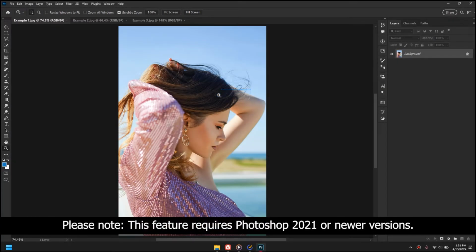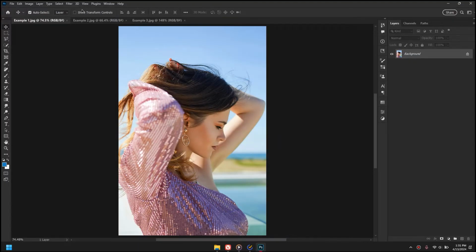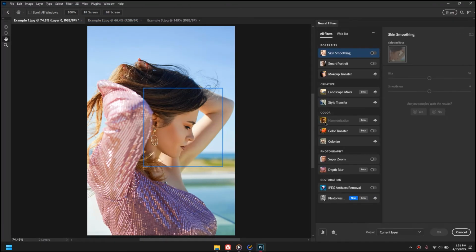Now, first of all, I want to show you the image resolution of the current image that I have opened in Photoshop. As you can see here, it is 800 by 1200. Now, what you want to do here is go to Filter and then go to Neural Filters. By the way, first of all, you would have to download this filter once you open it up. If you have installed Photoshop and never used this, first you have to download it.